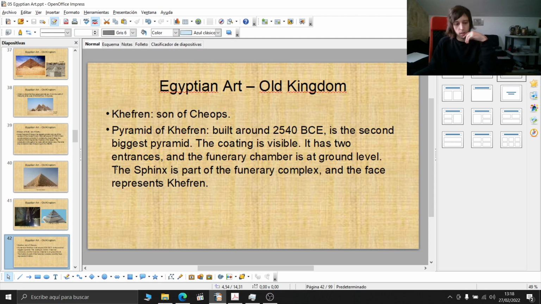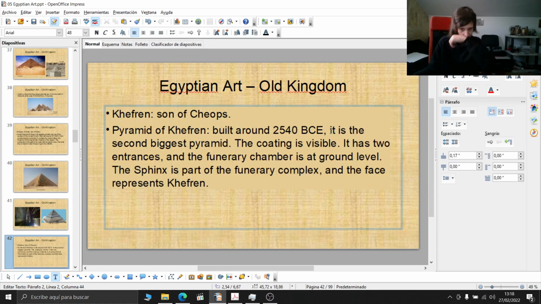Khephren, son of Cheops, pyramid of Khephren. It is the second biggest pyramid. The casing is visible. It has two entrances, and the funerary chamber is at ground level. The Sphinx is part of the funerary complex, and the face represents Khephren.